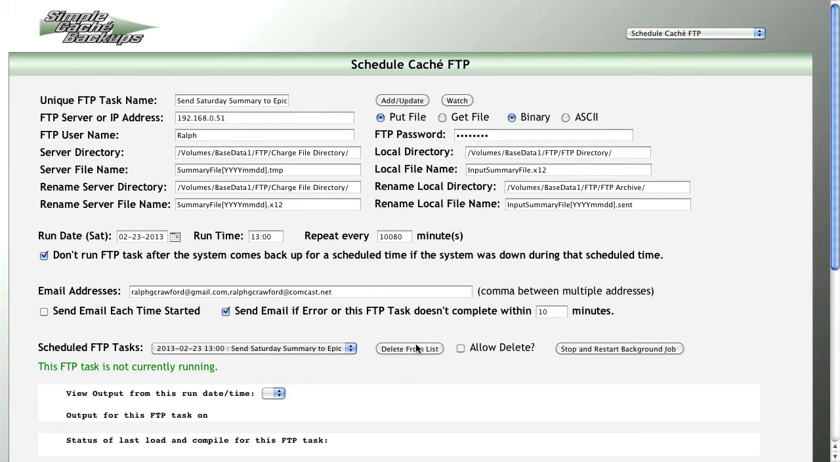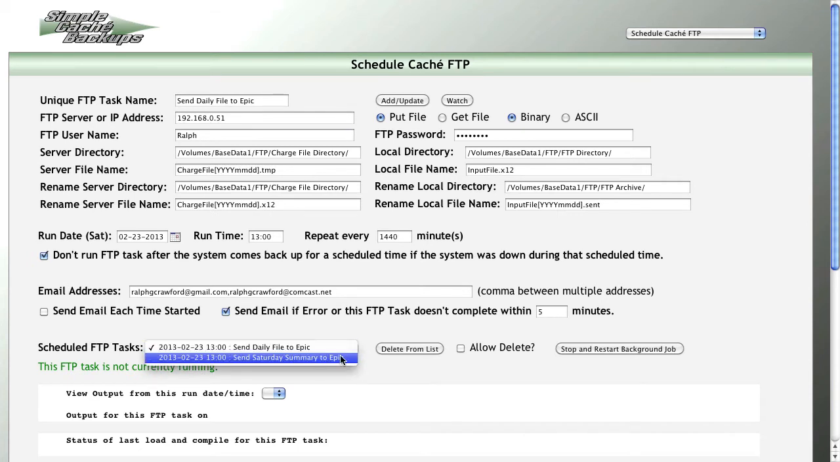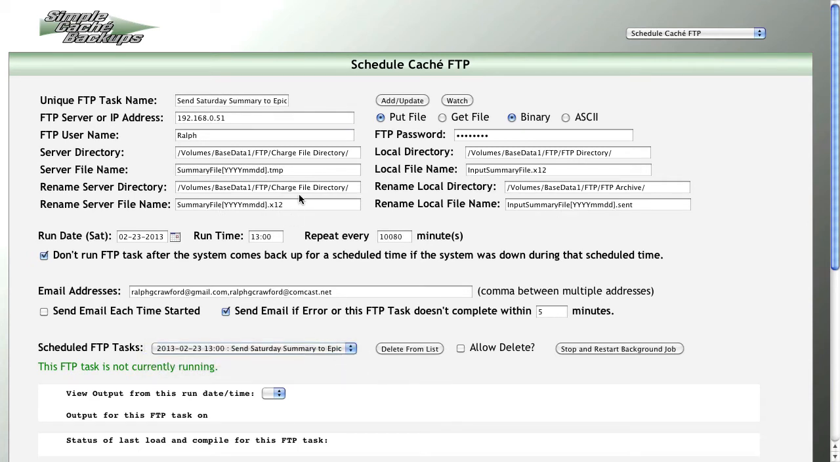We could delete the task if we wanted to, if we made a mistake. We can always look at our task in this list of all scheduled FTP tasks. And we can flip back and forth between the tasks and it will populate the fields so we can go and edit them.